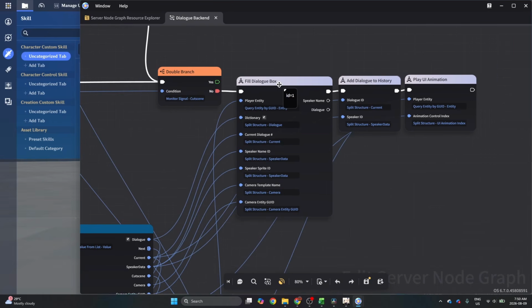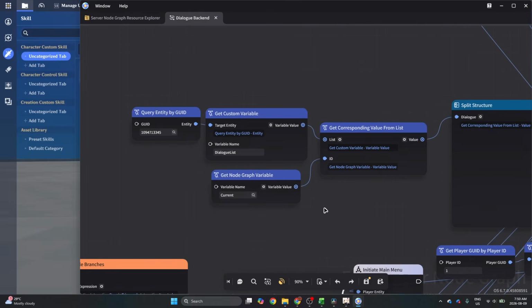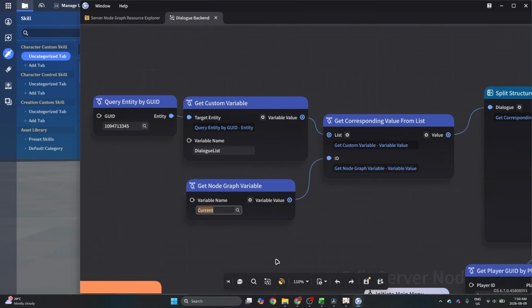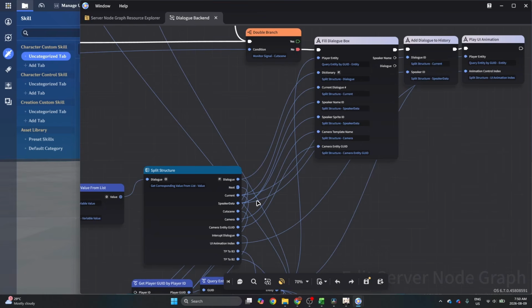So what this does is just updates the floating interaction page UI with the current dialogue. And we get that information by checking the dialogue list variable from the stage entity, and we want to grab an ID using the current no-graph variable. And then we're going to split the structure for the dialogue. It uses all that information I talked about earlier, and it fills the box with it.